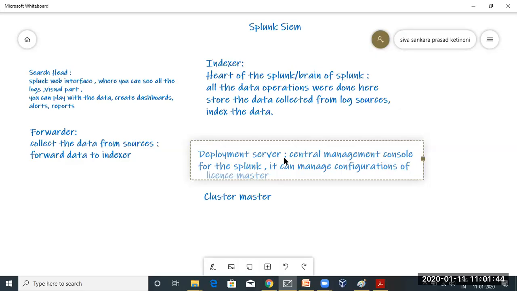Configurations of the search head. Search head, I'll call it SH. Indexer.